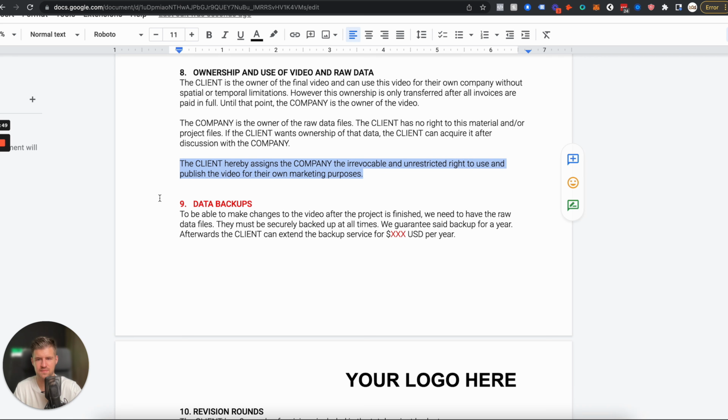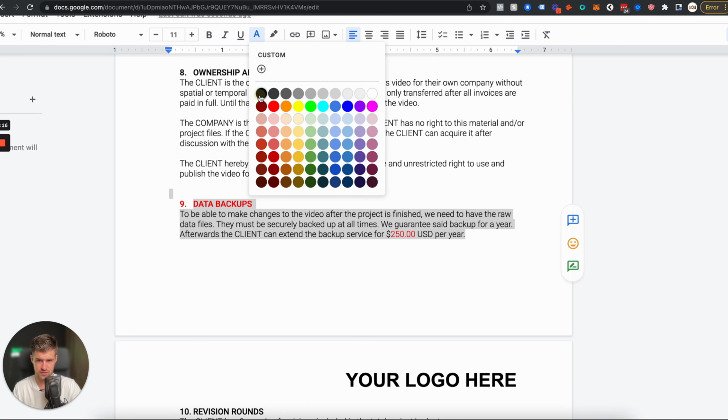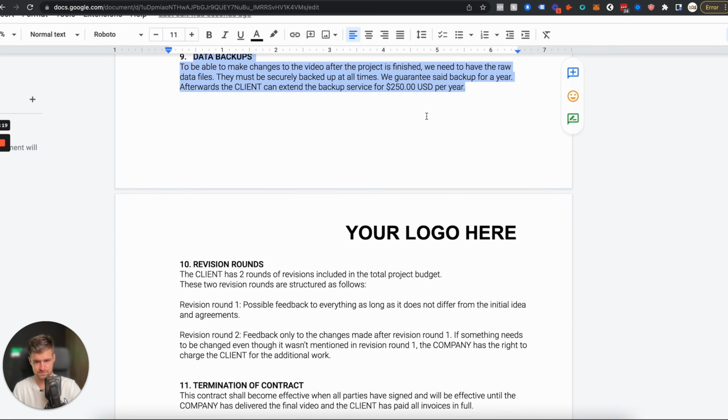Now, data backups. This is optional, that's why it's red. We do this, you don't have to, but this is another great income stream. So to be able to make changes to the video after the project is finished, we need to have the raw data files. They must be securely backed up at all times. We guarantee backup for a year. Afterwards, the client can extend the backup service for, and we do $250 a year. All right. So that way, every client pays us $250 for their raw files.